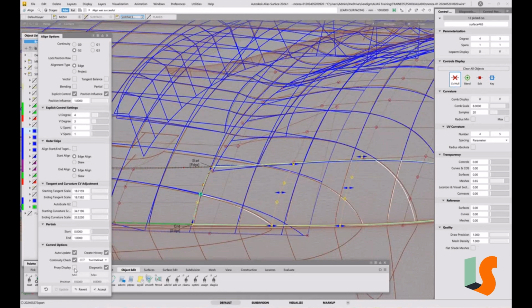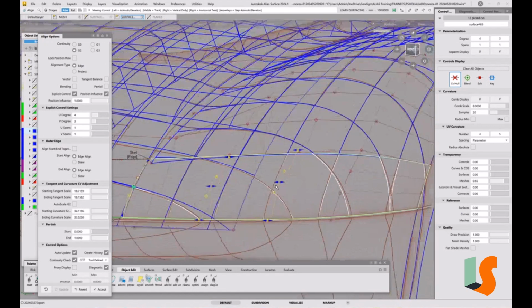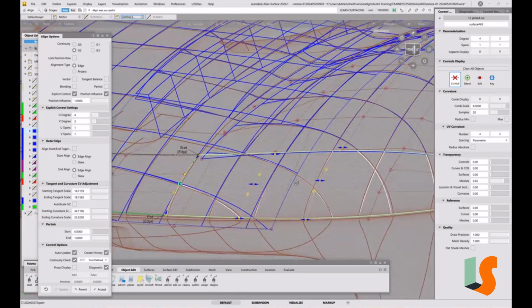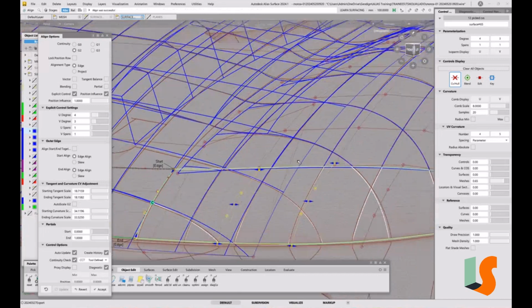So this is going to change this quite a bit again. We'll just put proxy display on, see where we've come from. So it's actually not changed it too much. And actually the sections are pretty close still. So we've got that continuity going that way, and then we'd need to align this one back into it again.